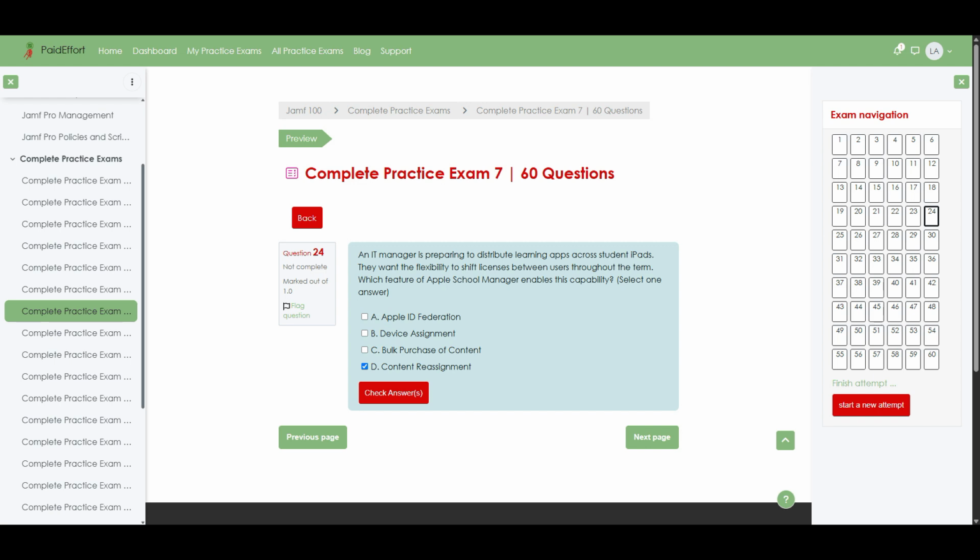Content reassignment allows administrators in Apple School Manager to transfer app and book licenses between users or devices as needed. This is especially useful in dynamic environments like schools, where users may change throughout a term. Apple ID Federation, on the other hand, deals with user authentication using platforms like Microsoft Azure AD. It has nothing to do with license or content distribution.